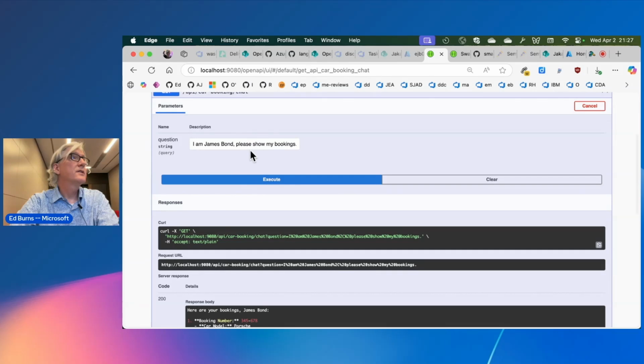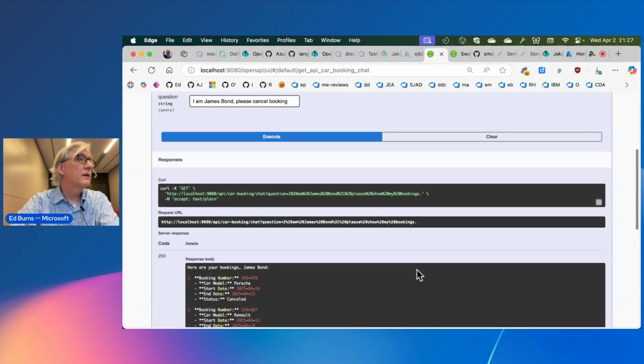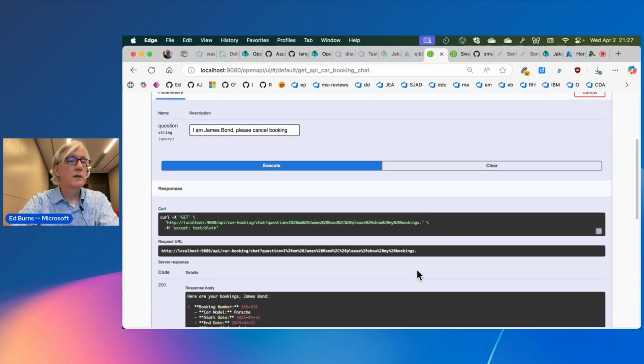So let's see if it's going to invoke that tools API there. I am James Bond. Please cancel booking. And what is the number? 2, 3, 4, 5, 6, 7. Execute.